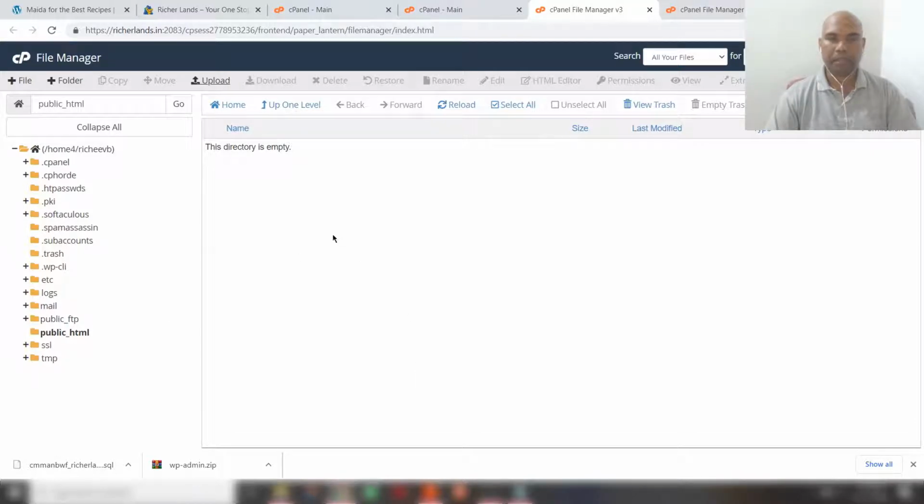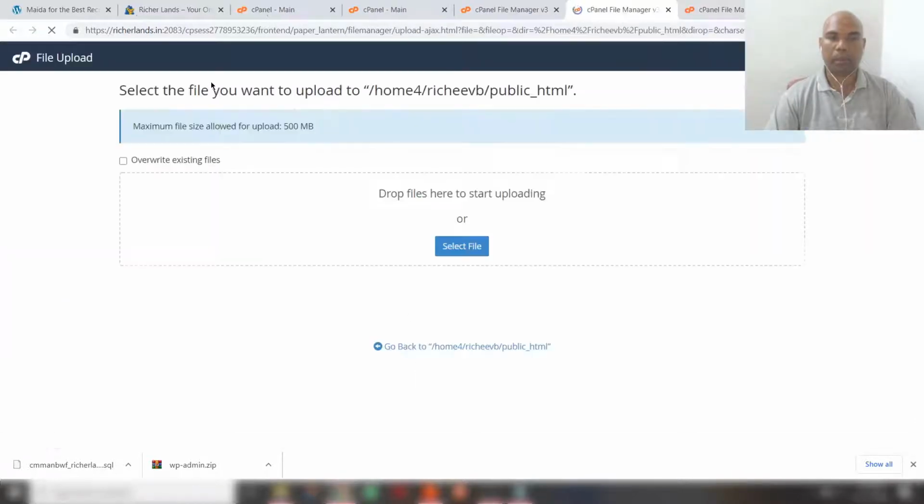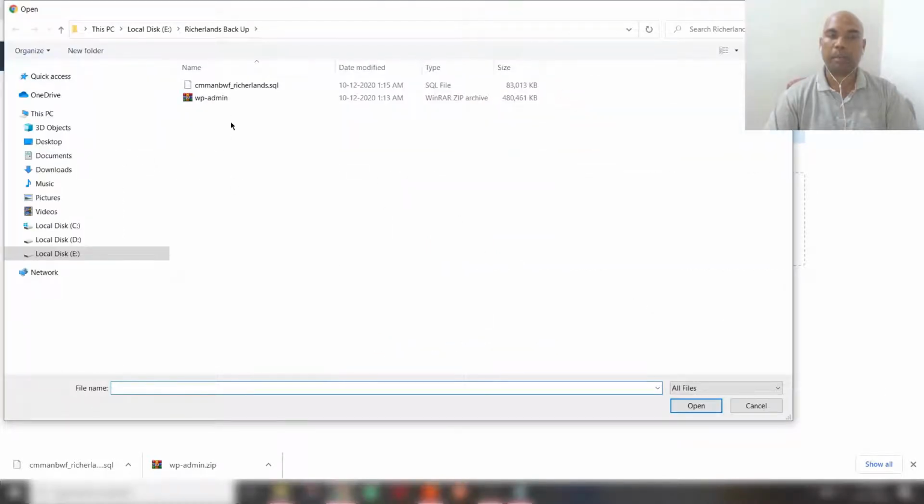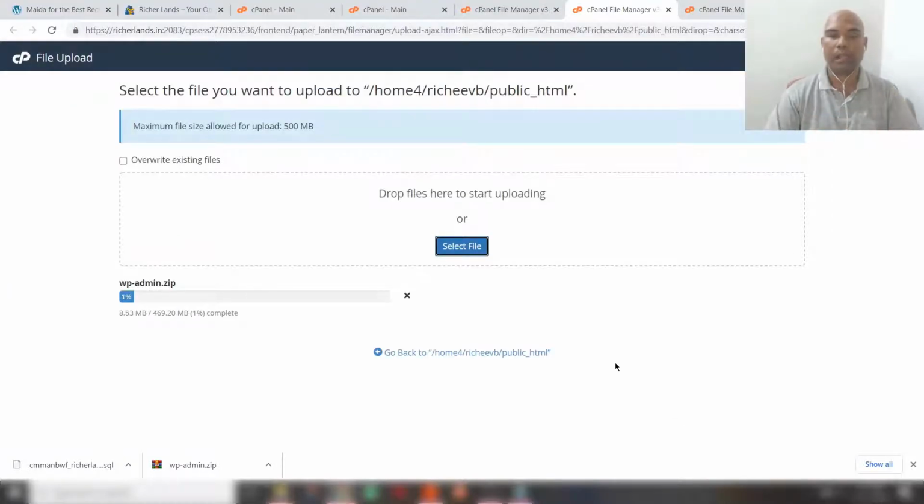Keep it empty, and then what you need to do is click on upload, select the file. Now we are going to basically upload the WP admin file that we had downloaded from the subdirectory of my website. I hope you're with me. Just select that and click open. That will upload the file. Now this might take a few minutes. All right, this is now complete. We have 100% done. So I'm going to close this tab.